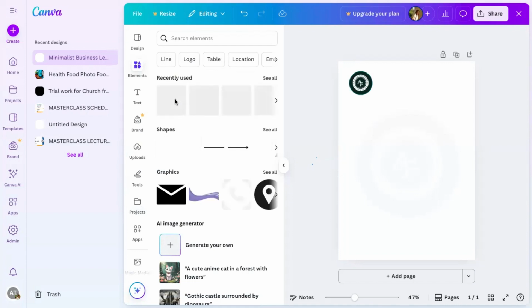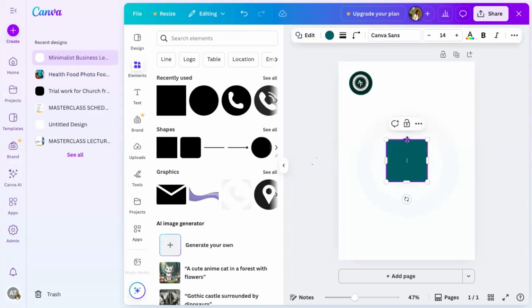Okay, Kweku is drawing on my screen. Kweku, what's going on?